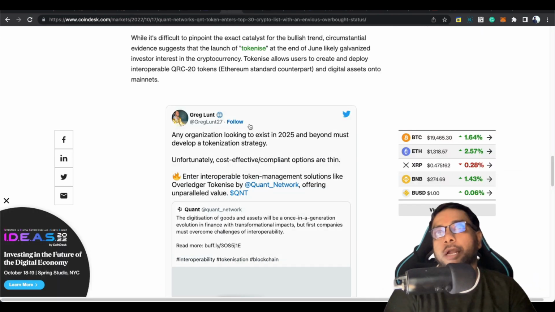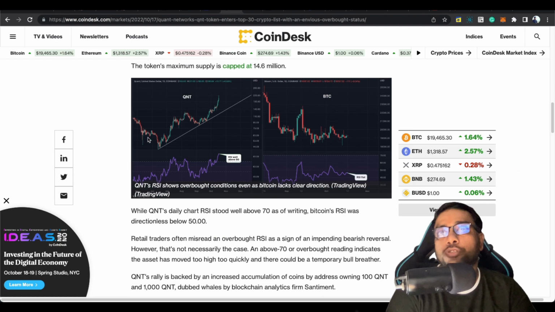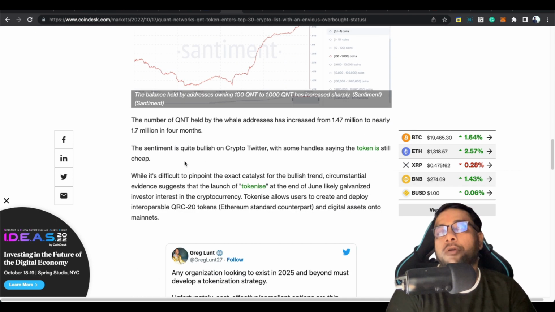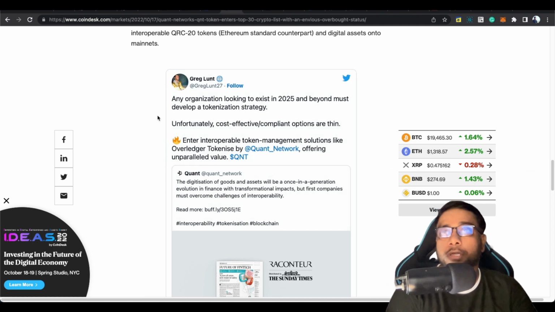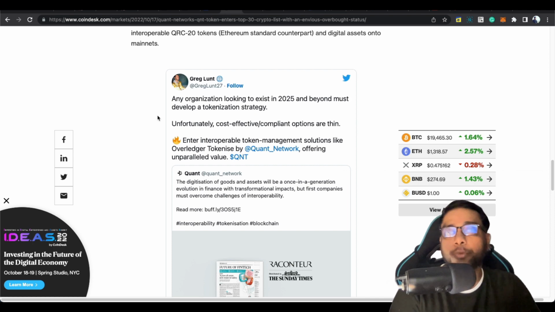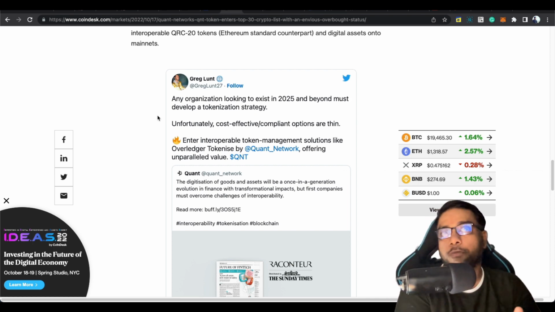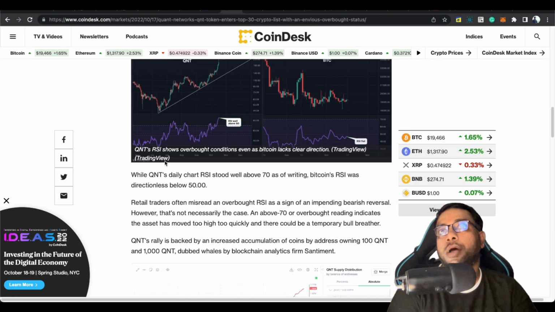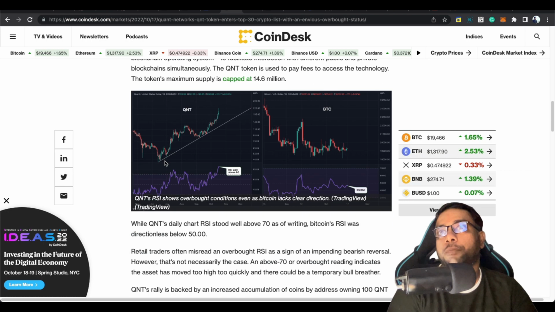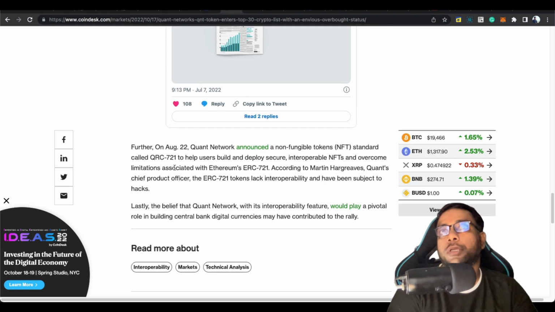I saw an article today on CoinDesk about Quant Network, and it's mostly talking about price rather than fundamentals. It has a tweet where somebody is saying that Quant Network actually created some token management solution for interoperability of blockchains. So this is mostly a PR article, or sort of price analysis with PR added to it.